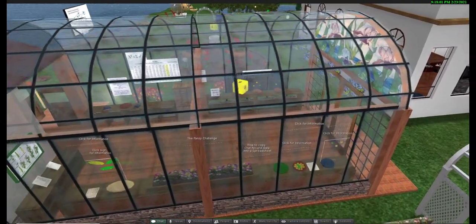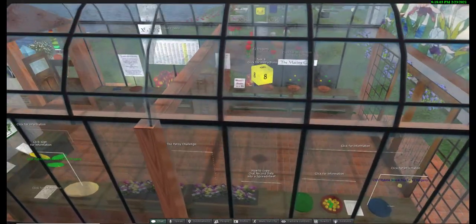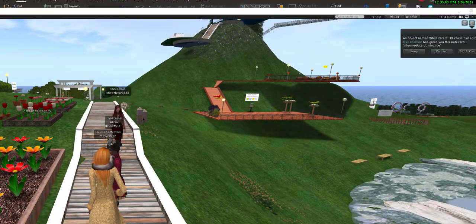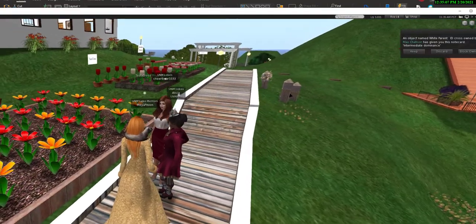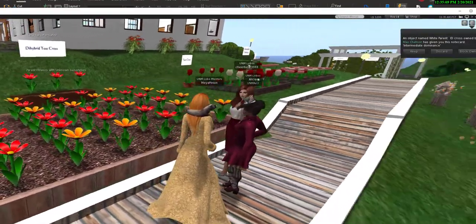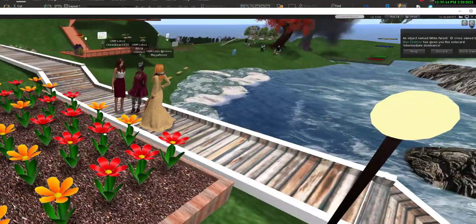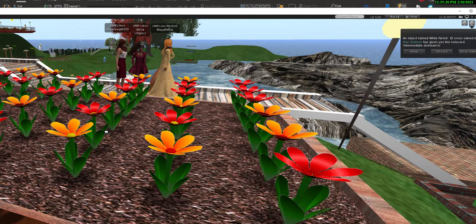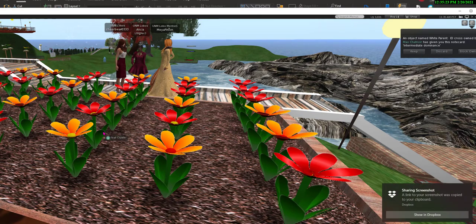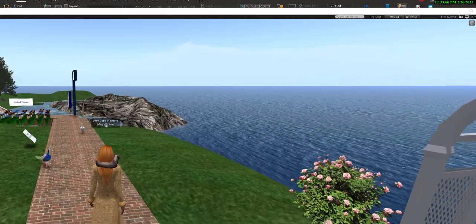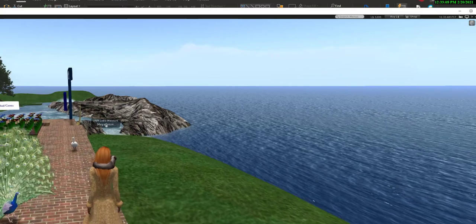Genome Island is a micro-world within Second Life whose target population is undergraduate learners studying biology. Genome Island's objective is to create an engaging virtual world that bridges the gap between the lecture and laboratory experience, thus providing learners the opportunity to easily engage in interactivities and explore simulated genetic interactions. Next, we'll review the 5P elements: presentation, practice, production and posting, collaboration, and participation.